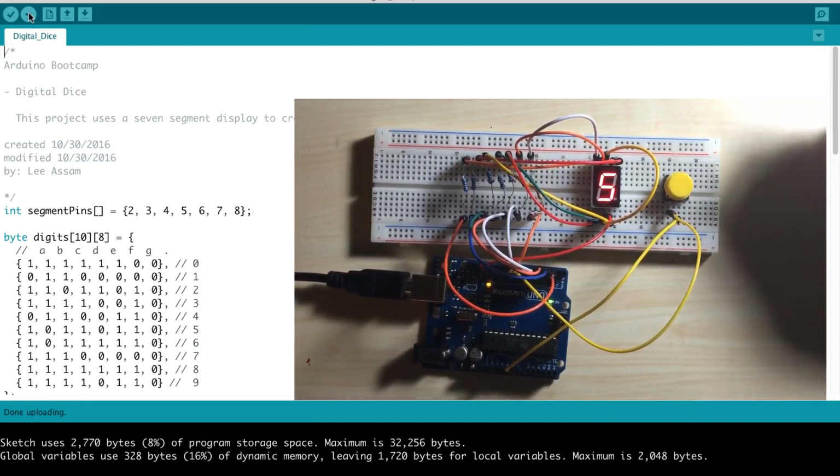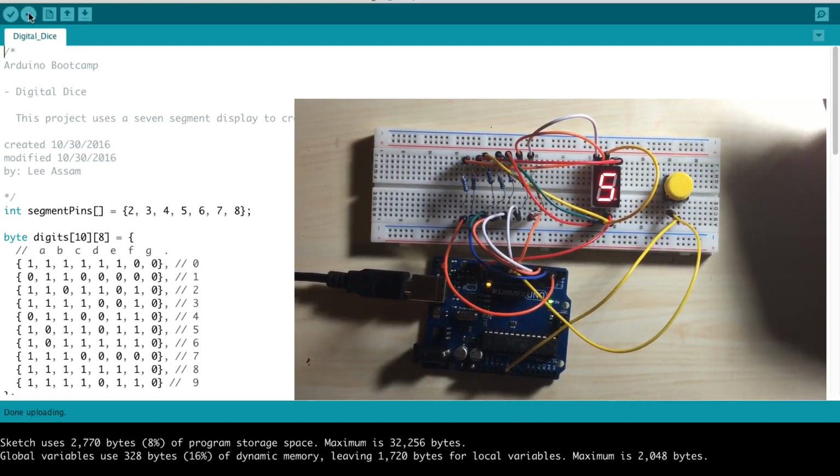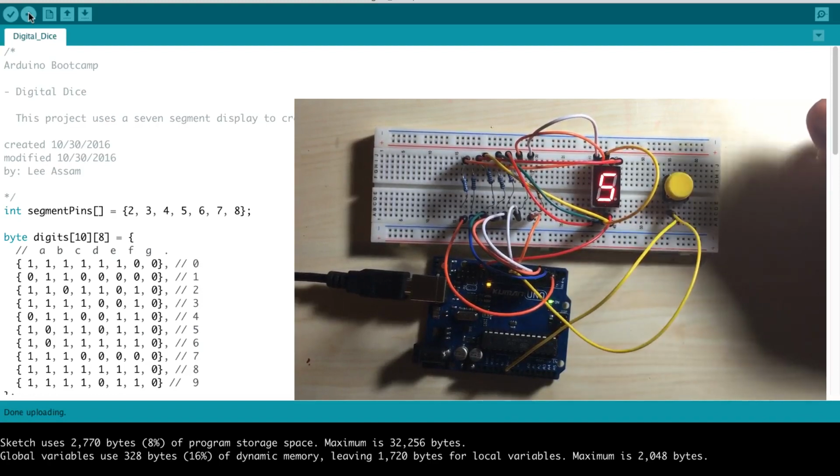So there you have it. Our digital dice. By pushing the switch, we actually perform a roll. A random number between 1 and 6 is generated, and that shows up on our 7-segment display.